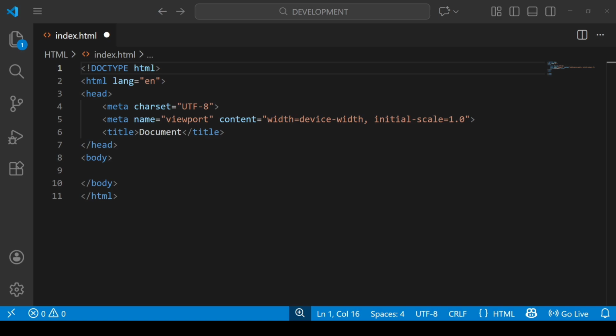It tells the browser, and it is not actually an HTML tag, it's a declaration, not an HTML tag. In a further video we will talk about the tags, so don't worry. It makes sure your website does not look old or broken on modern browsers. So basically it talks to the browser.